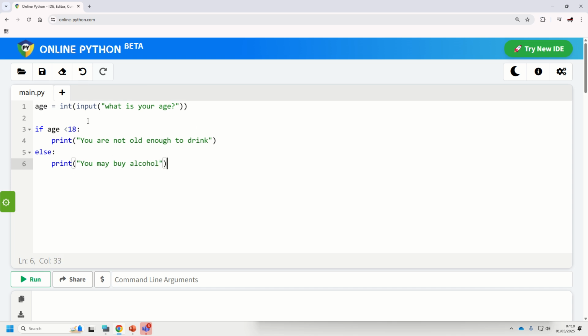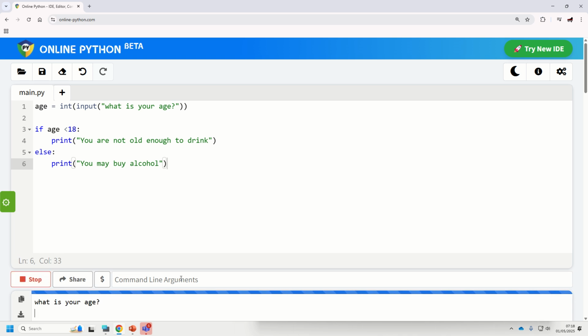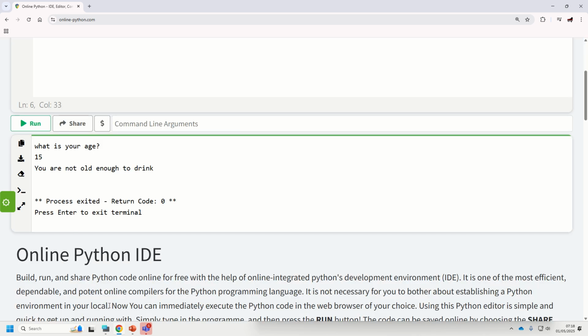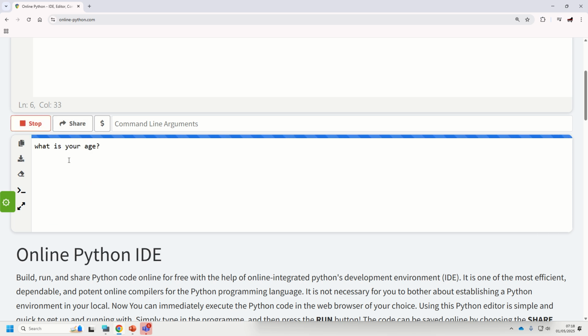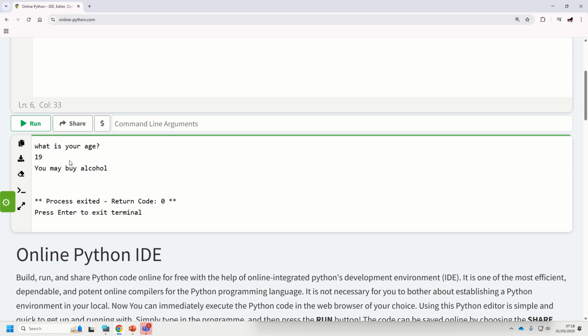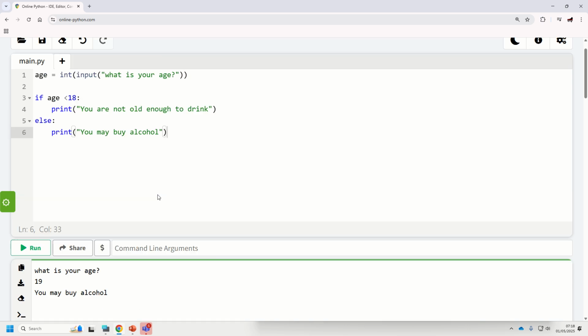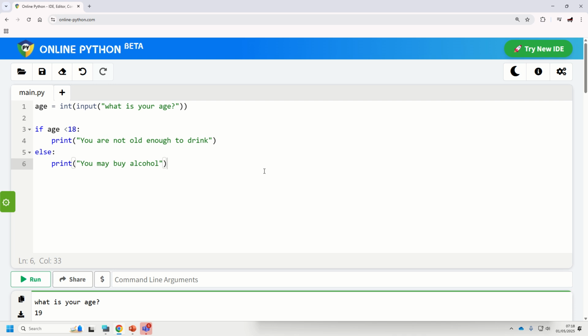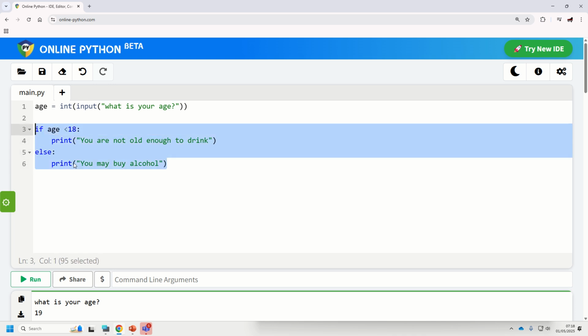Now we can test the program and see if it works at the bottom. So what is your age? If I put anything less than 18, it says you are not old enough to drink. And if I put anything over 18, so even 19, you may buy alcohol. Okay, so that is how to implement selection in its easiest form.